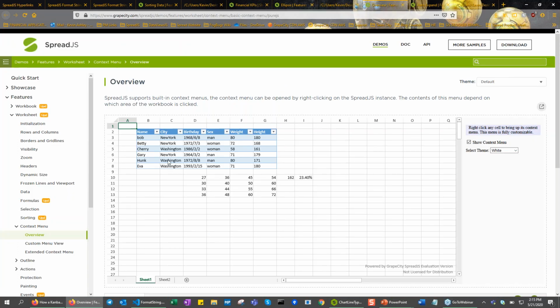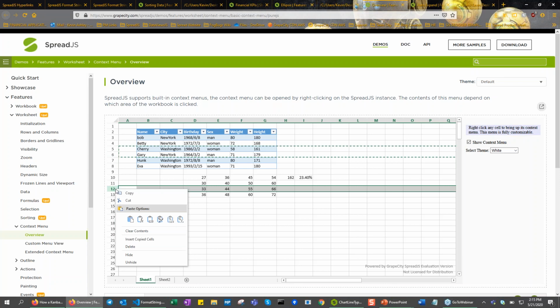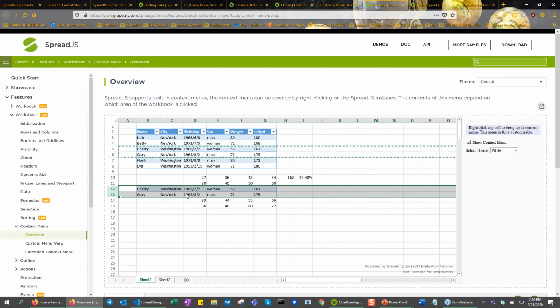And then here we have the insert copied and cut cells. So let's say, for example, I wanted to copy this range here, copy it, and then let's say I just wanted to paste it here. But I didn't want to overwrite this data. Normally I would have to insert a couple rows before I could do that. But now we have another context menu item called Insert Copied Cells. And it will automatically insert the rows and copy the cells over. And this also works for cutting as well.